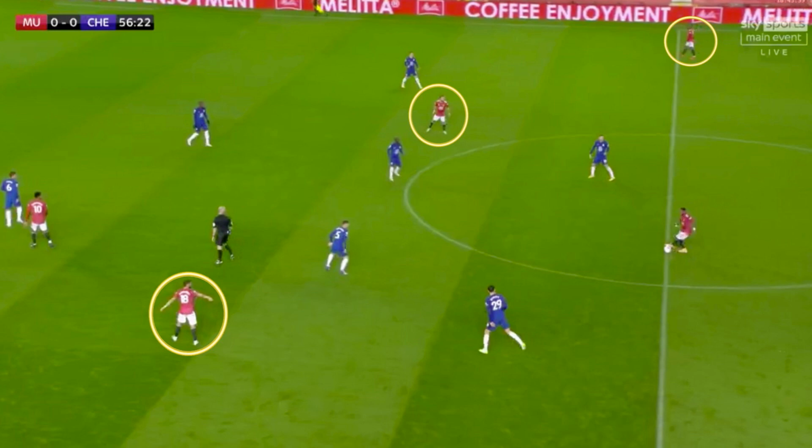If Aaron Wan-Bissaka had been positioned higher up the pitch at this phase of play, or looked to make continuous bursting runs in behind the left back, then this would have forced Chilwell to drop deeper, and thus would have opened up more space and a passing lane into Mata.